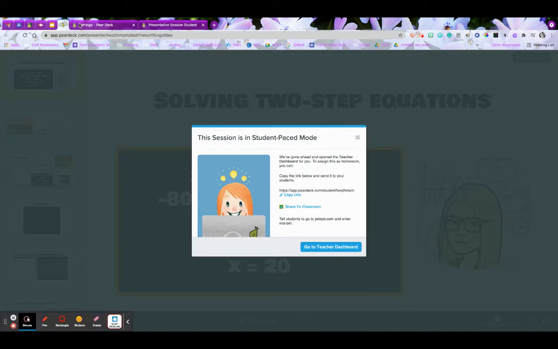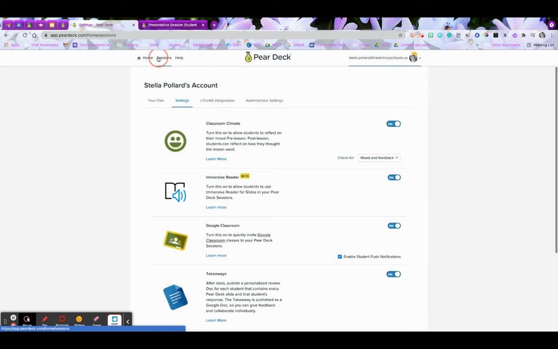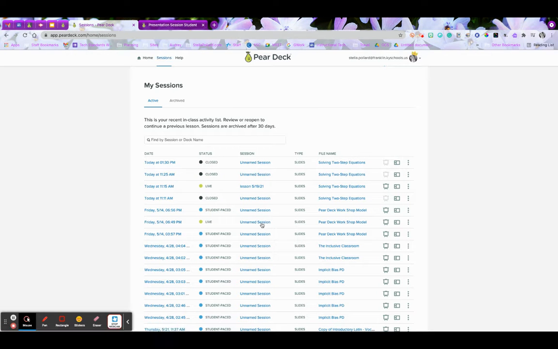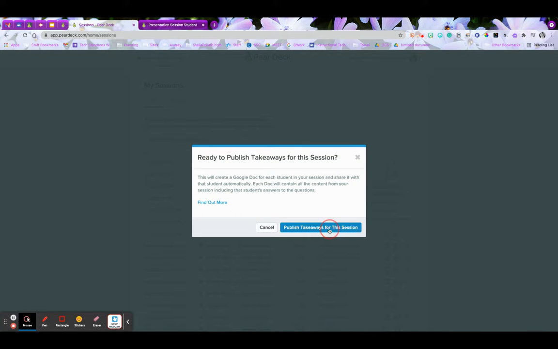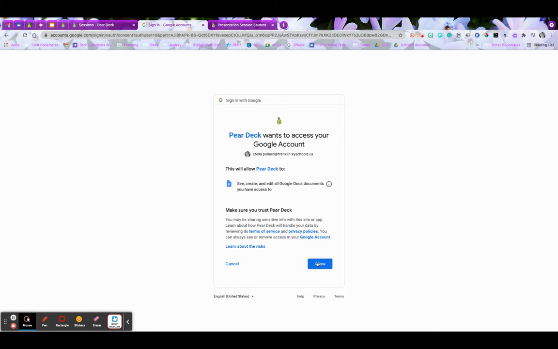So I'm going to go back now. I've got all of my settings turned on. And when I go to sessions, if I want to send those takeaways, then I'm just going to click the three dots. And as long as I've closed this session, I'm going to have the ability to send takeaways. It's going to ask me to sign in because it needs to be able to create these takeaways inside of my Google Drive. So I'm going to do that. You want to make sure that you allow it to speak to your Google Docs.